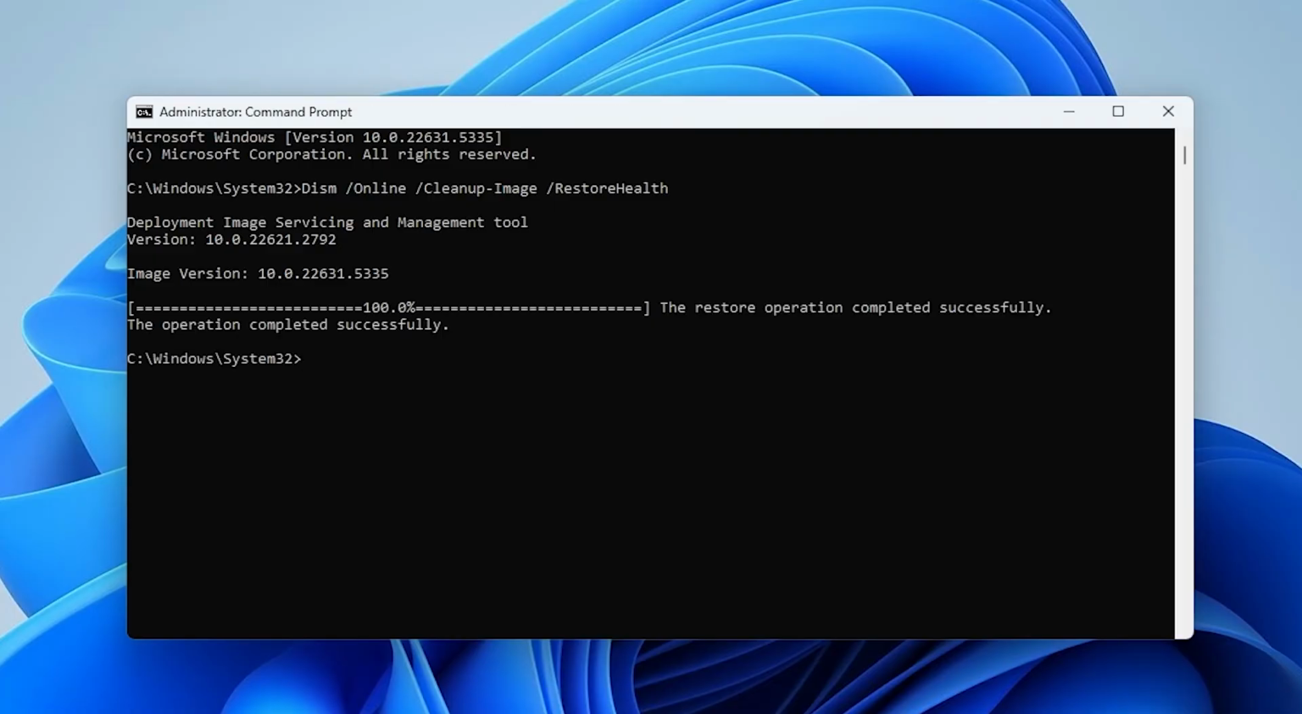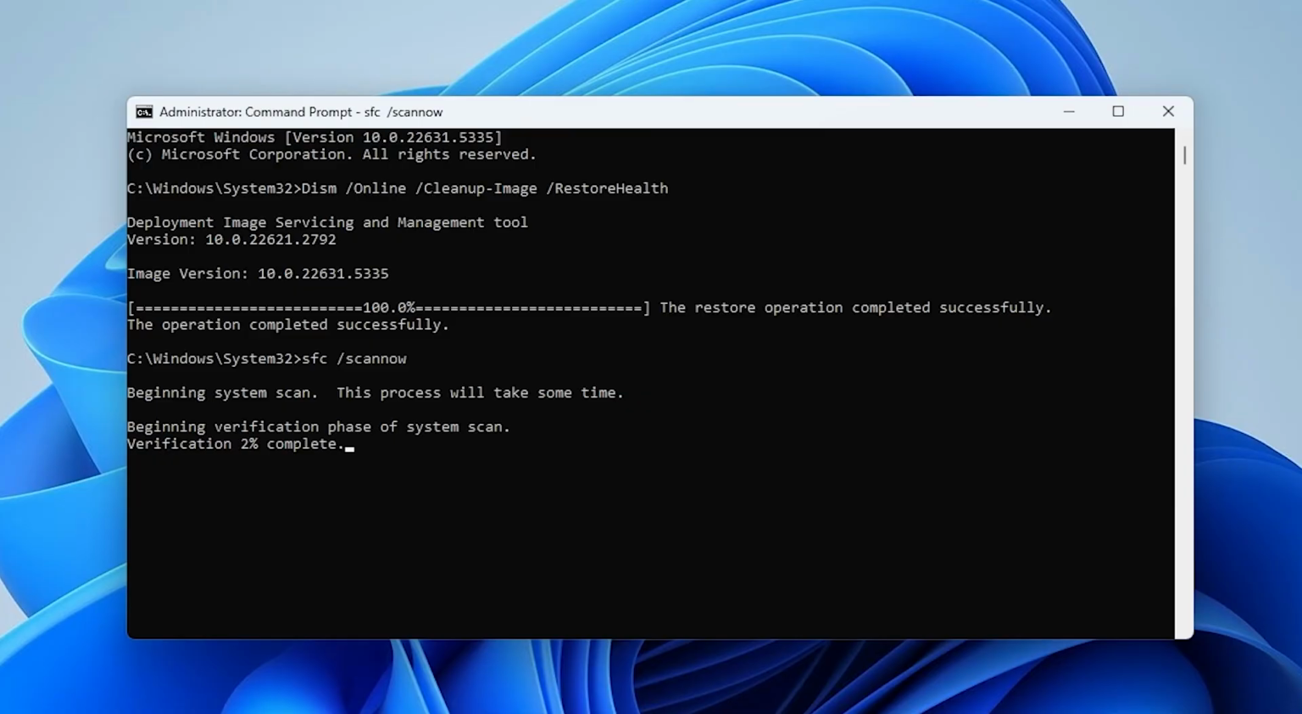Then run the System File Checker with the following command: sfc /scannow. This will also take a while, so just be patient. Once this is completed, restart your computer.